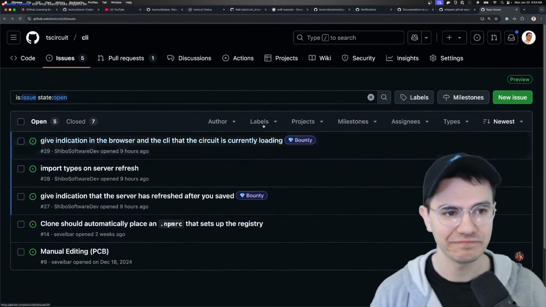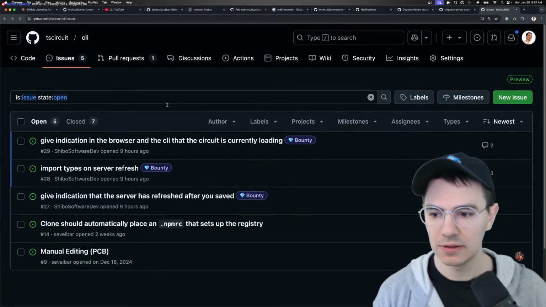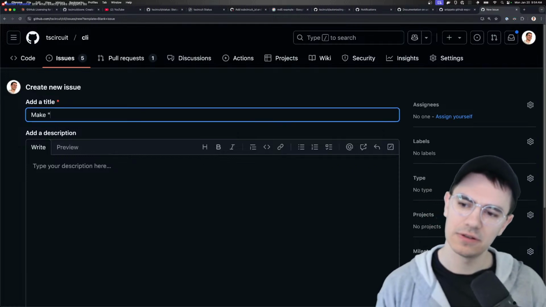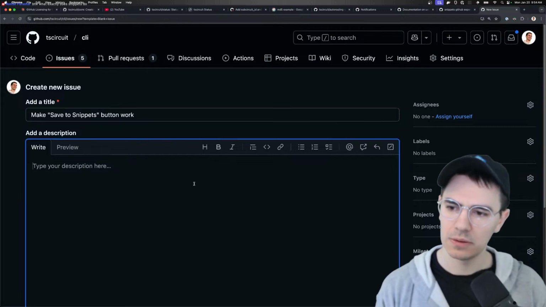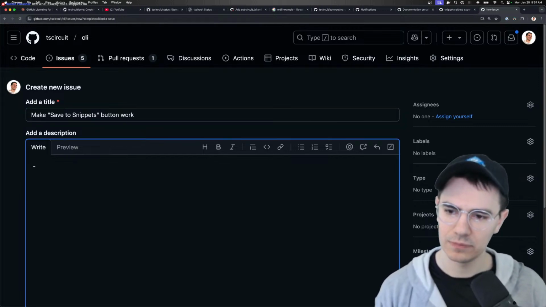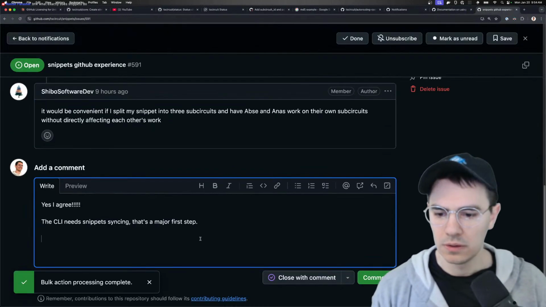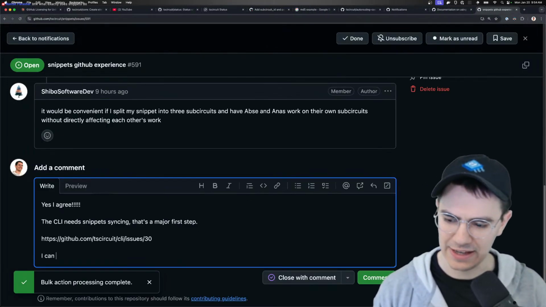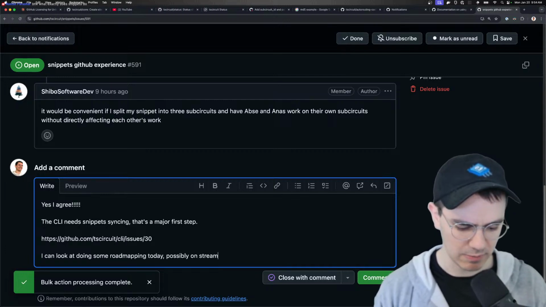Yeah. So make the save to snippets button work. I can look at doing some road mapping today, possibly on stream.